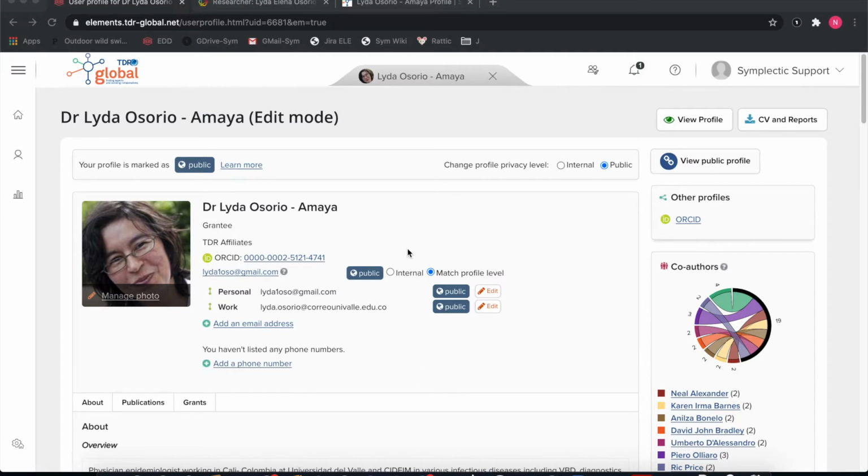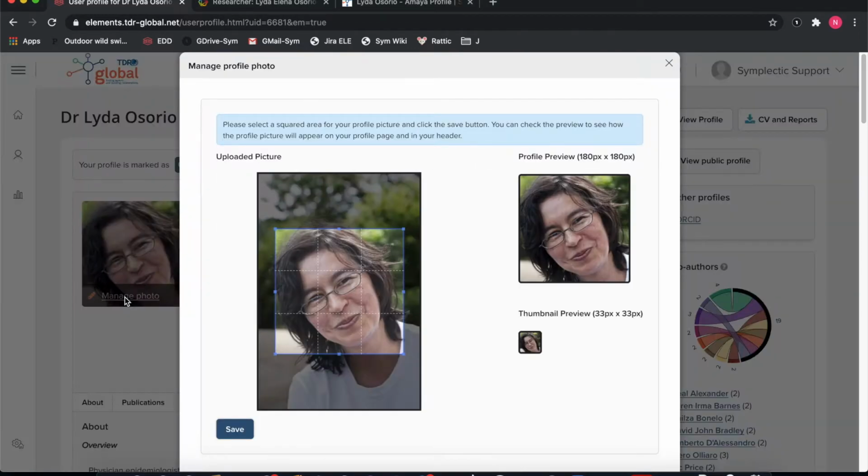The first thing to do when you reach this page is make sure you upload a photo. This is a really simple process. You click the link, you select a photo, and you can then crop that picture and save. This is really important for the profile. It means that somebody is much more likely to trust the information that's on the discovery module and then click on the link to view more information about you.